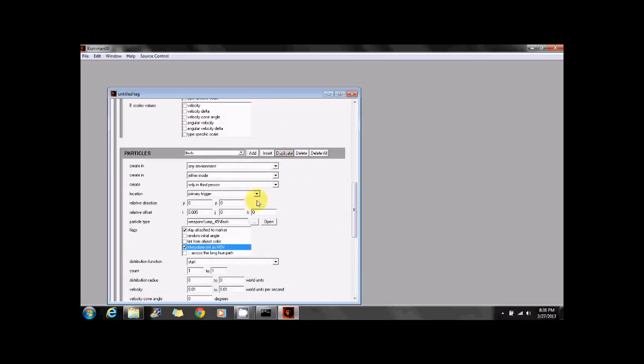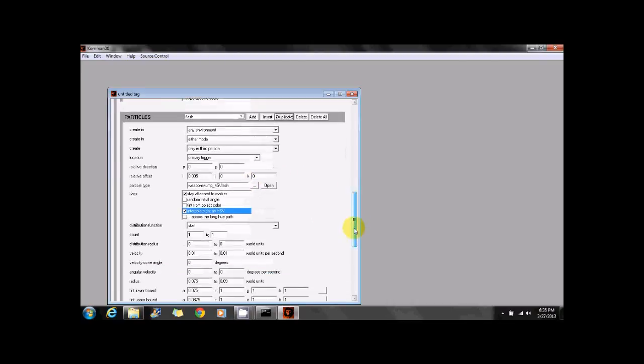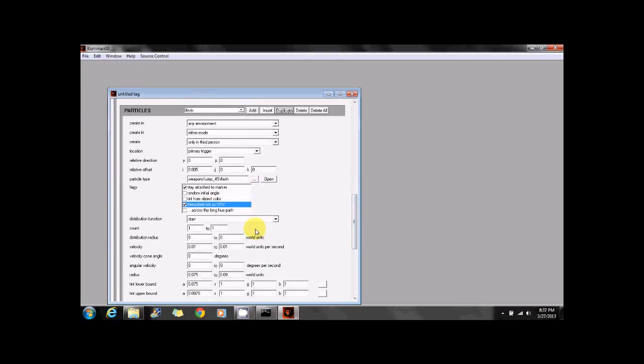Now we want to duplicate this particle, and this new one is going to be flash muzzle, and we're going to change the position to negative 0.004. These values might be a little off, but it'll be close. And the size is going to be 0.045 to 0.06.